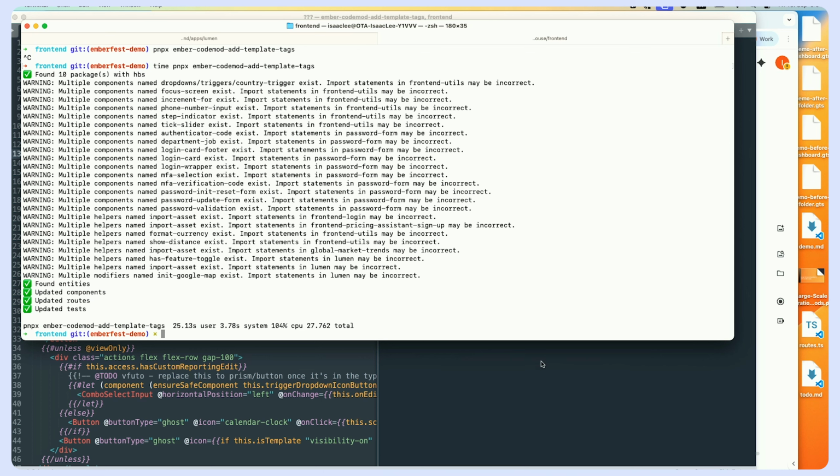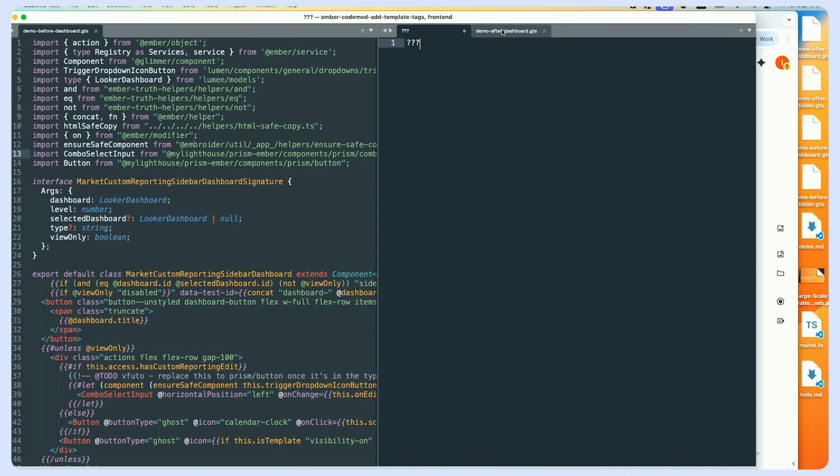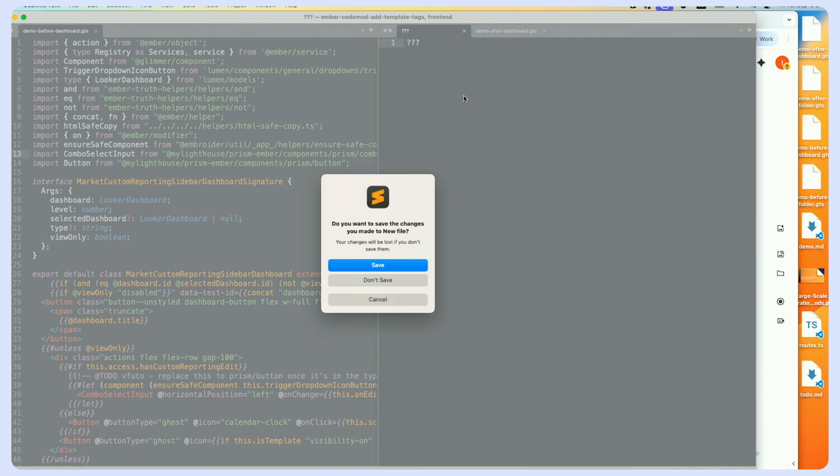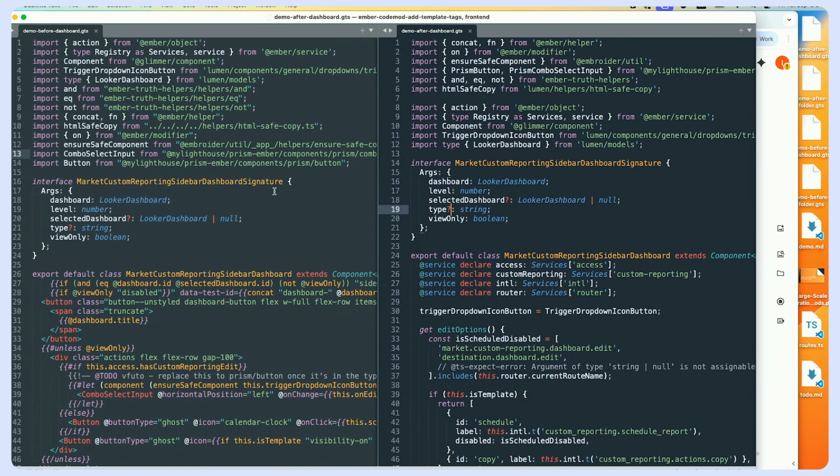So let's check the output. I picked just one component that shows what you might be able to expect. On the left side, this is what the Embroider code mod generated. You can see that there are import statements, for example, from ember-truth-helpers. There's one for each helper. Wouldn't it be nice if we can just have one import, knowing that there's a barrel file.